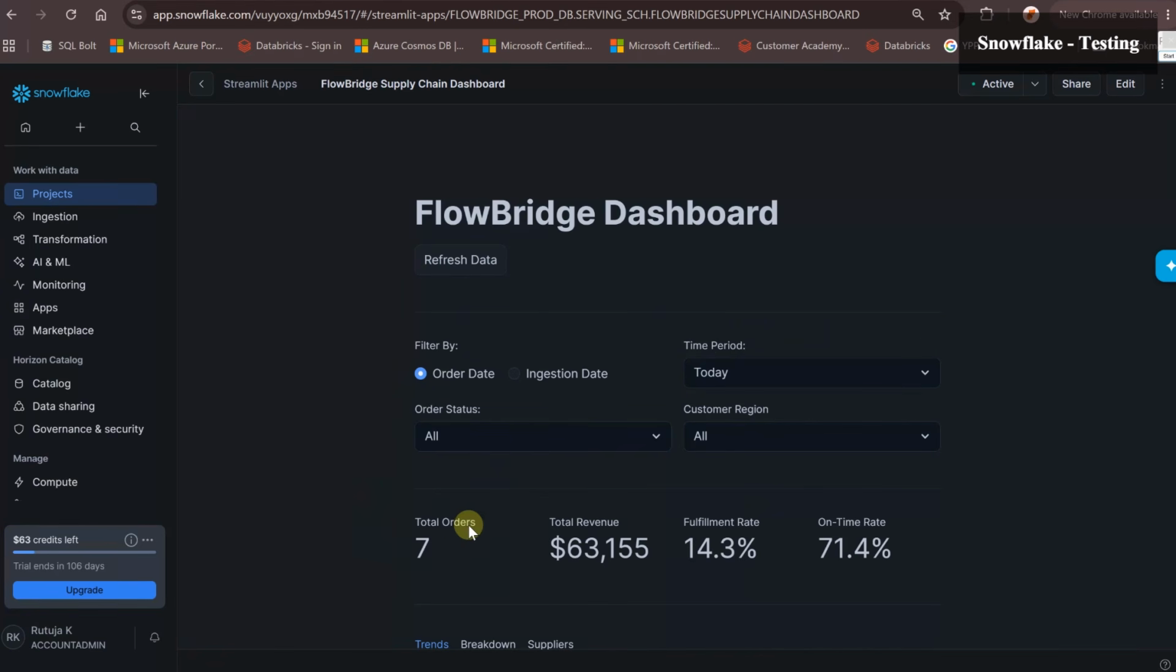So we have 7 total orders for which order date is today's date. If I say ingestion date today, then it will give you updated records. And for this period, you'll see those 600 records we have inserted for today, okay? So the ingestion date for all those records would be today's date, and those records would get displayed here.